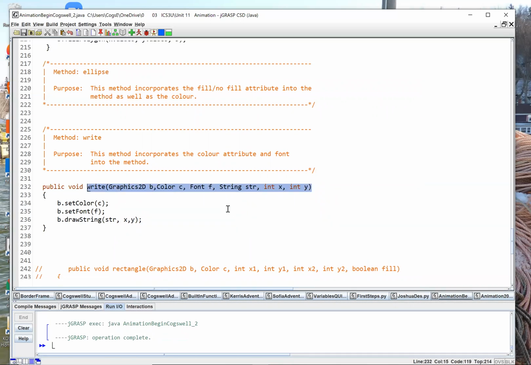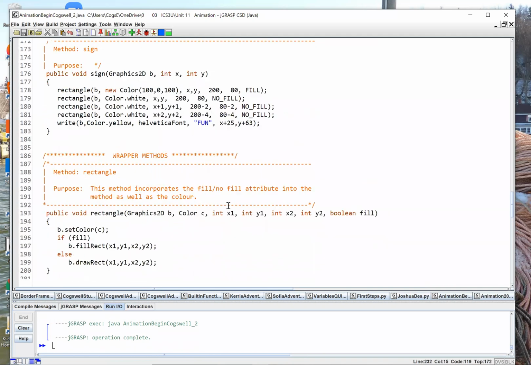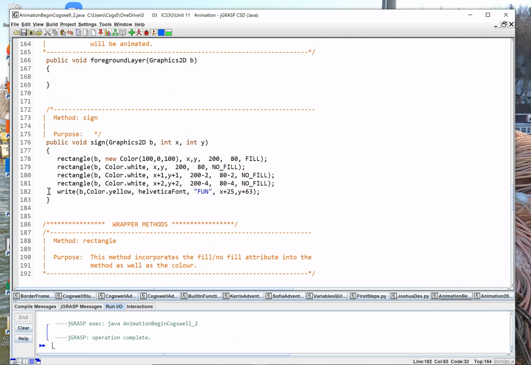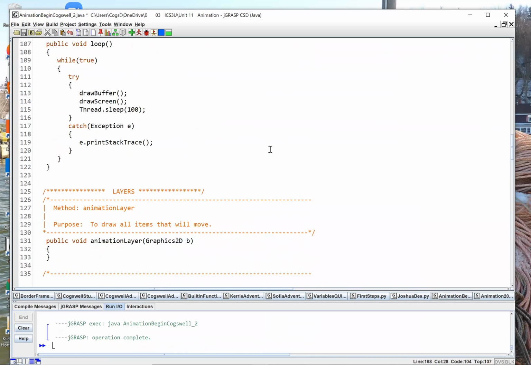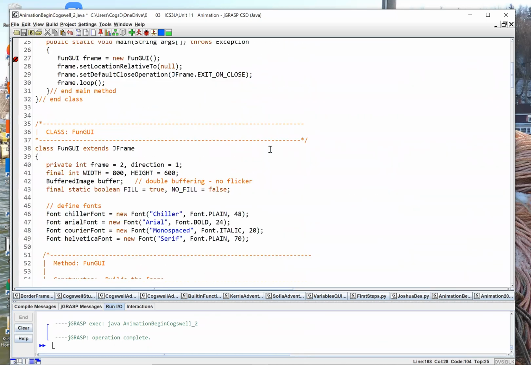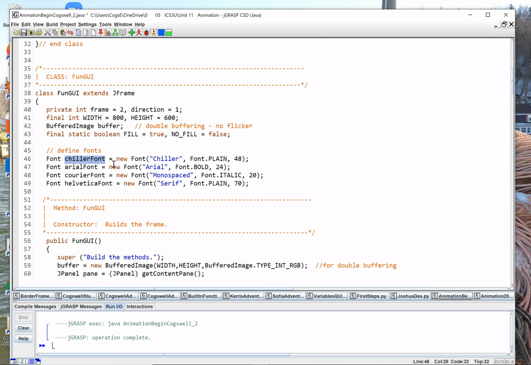But by writing that wrapper method, I now very easily can put messages all over my screen. They don't have to be inside any particular sign, and maybe I want it in the foreground layer. I will make it cyan. What other fonts do I have? Let me look. Oh, I know I have Chiller. Have to use Chiller font. That's awesome.